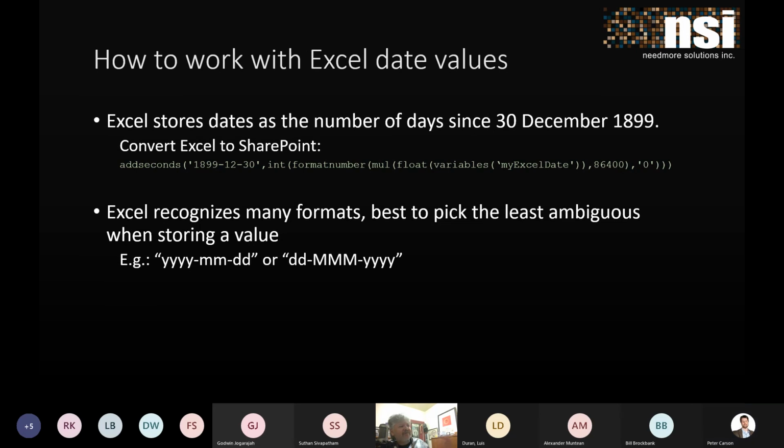Some of these slides we don't have to dwell on too deeply. We've talked about them, just to be aware of them. Excel stores dates in one weird format, and SharePoint likes to store them relative to UTC or Greenwich Mean Time. So you're always going to need a little bit of ETL, or extract, transform, and load, between these systems.